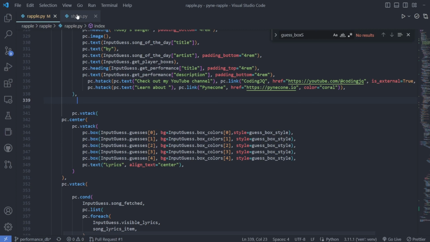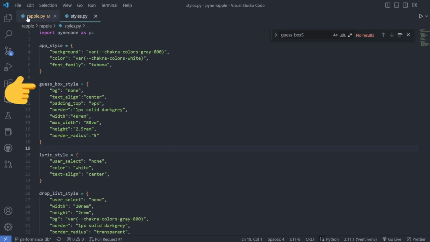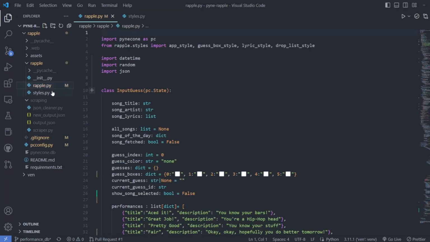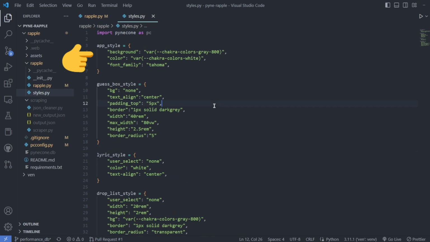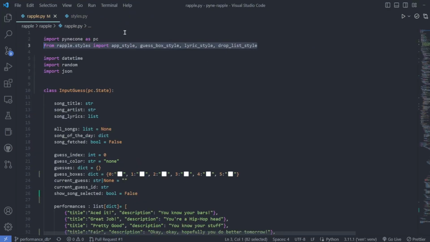In that case, you can apply inline styles with the style prop using a style dictionary. I use several of these in RAPL to make my main code more legible. I place various style dictionaries in its own Python module, including the global styles. I imported it and assigned it to the app.